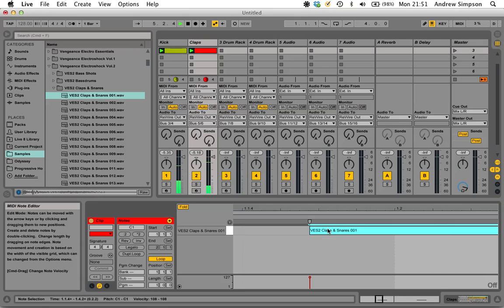You can hear it sounds quite messy. But if you drag it to something like this, it gives you a nicer, more human element than if it was just here.